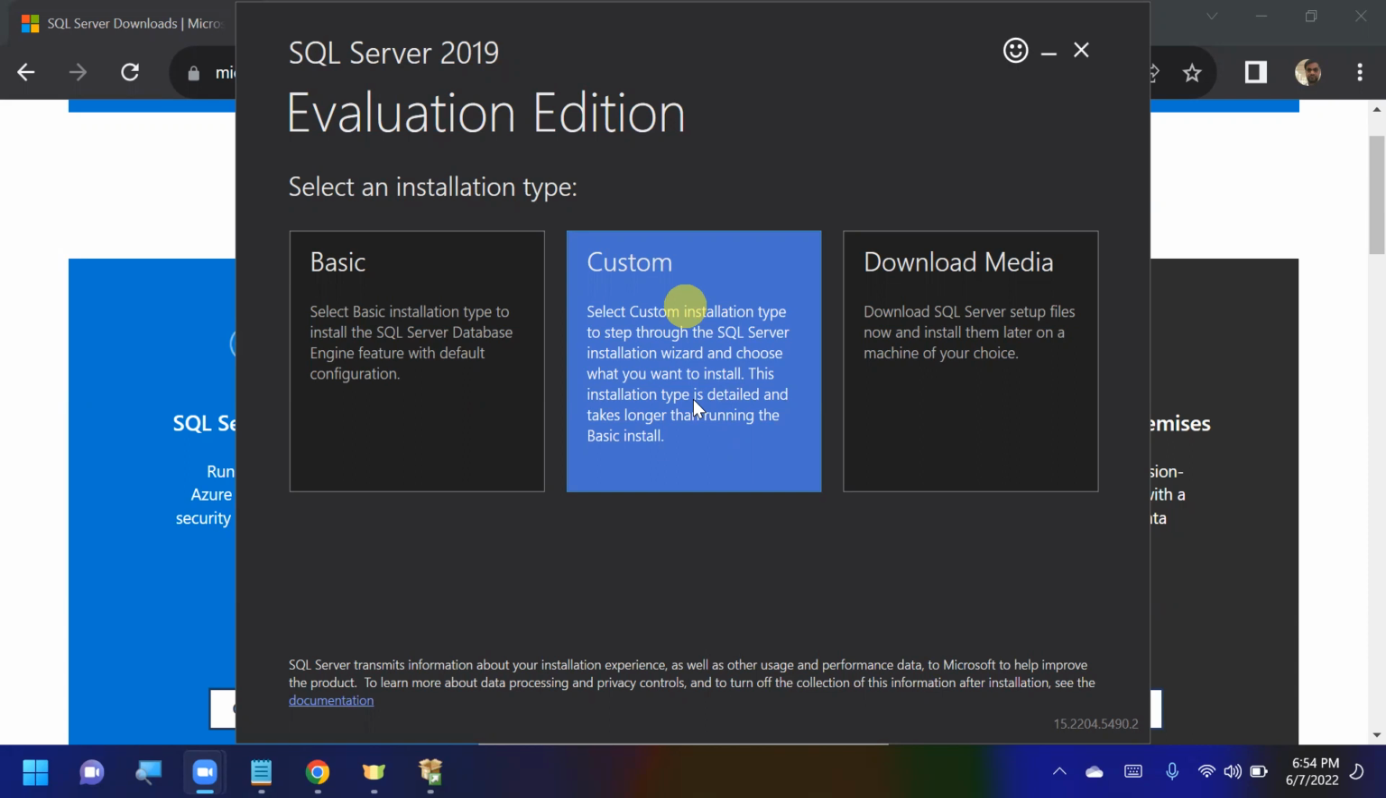Actually, remember, I have already downloaded it. It is already downloaded on my machine. That's why it is very quickly starting the installation process. Yeah, okay. It is not there in the downloads folder. That's why it is downloading again.